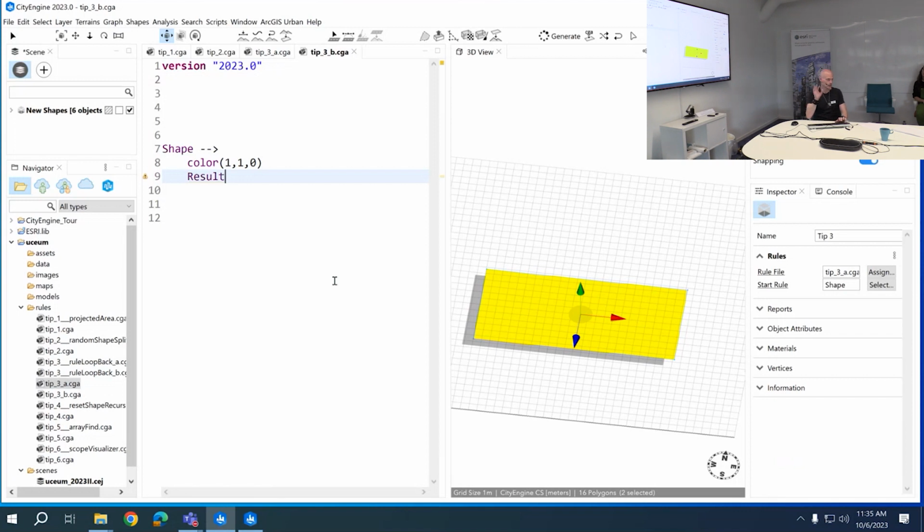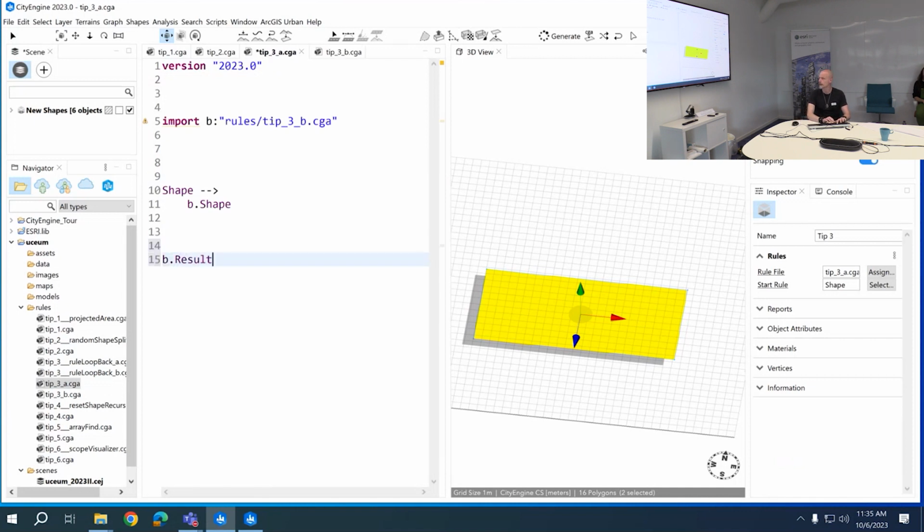But in this case here, we are going to leave it like that, and we're going to the master rule, and then we're going to do this, b.result, and we are going to make it like that. That's a pretty cool little thing, because the geometry that you defined in the import, you're actually looping it back up to the master rule. And you can do the same thing also with attributes and bringing the attributes back up. That's something that is sometimes super handy.